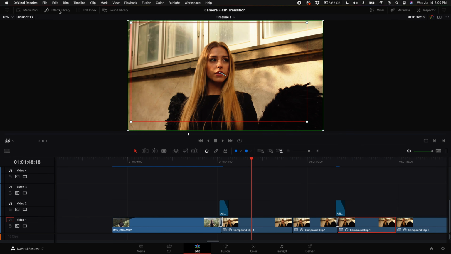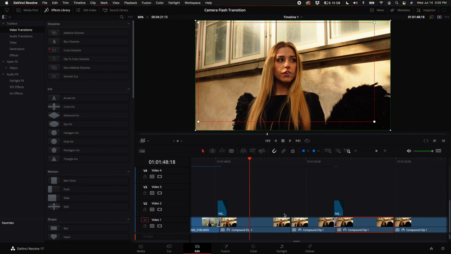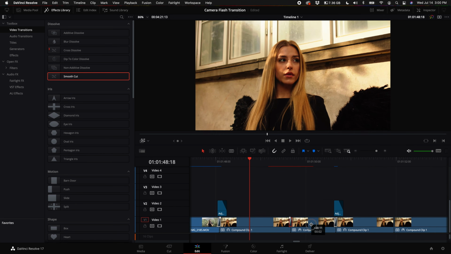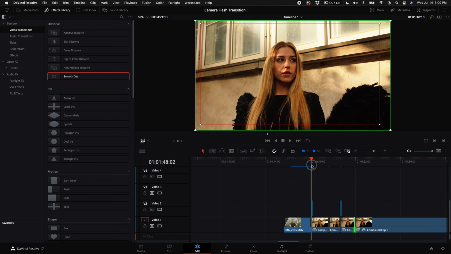Then also what I like to do is come up here to the effects library, select video transitions, and where it goes from the still frame into the video, I like to add a smooth cut transition, make it as small as possible, copy that transition and add it to every time a still frame goes back into the video.